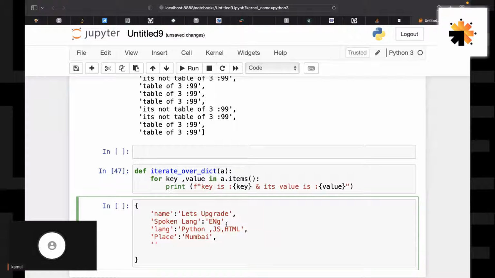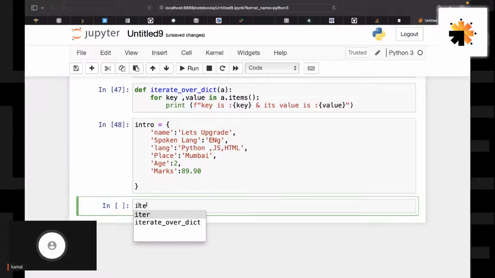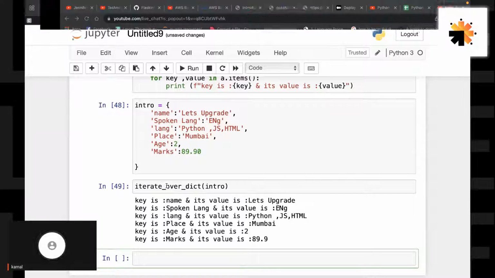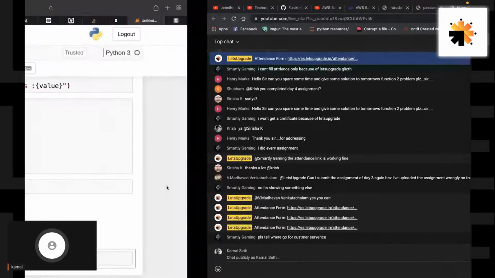And age is, for example, 2, and marks is, for example, 89.90. Okay, this is the dictionary. I can save it in a variable, iterate intro, and now I'm going to call this function and pass the iterate intro, same thing. So I get the proper key value. This is what the second assignment was all about. Hope people have solved what I have said.